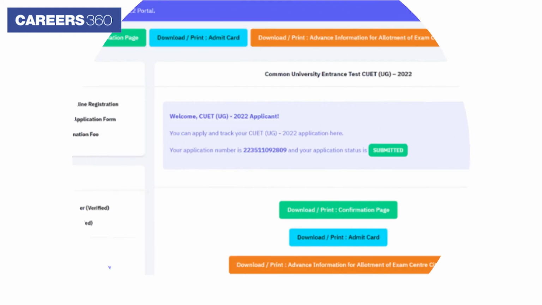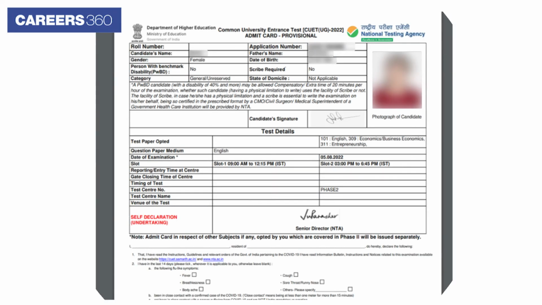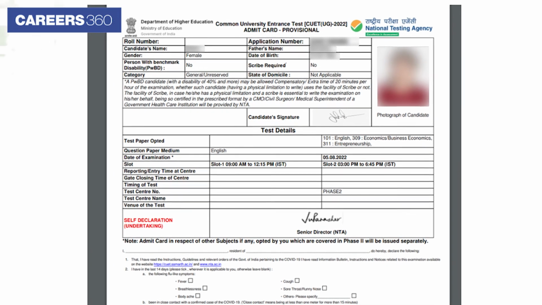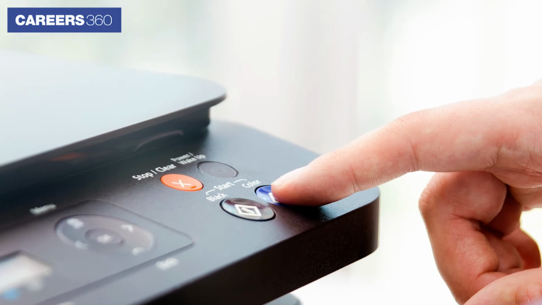Now, click on the Download or Print Admit Card option. The CUET Admit Card will be displayed on the screen. Download and print out a few copies of the Admit Card for future references.